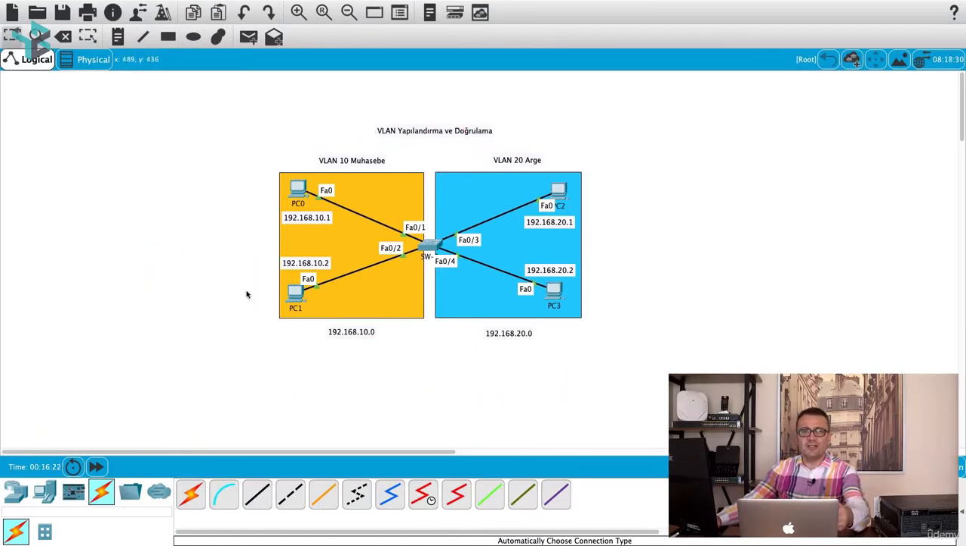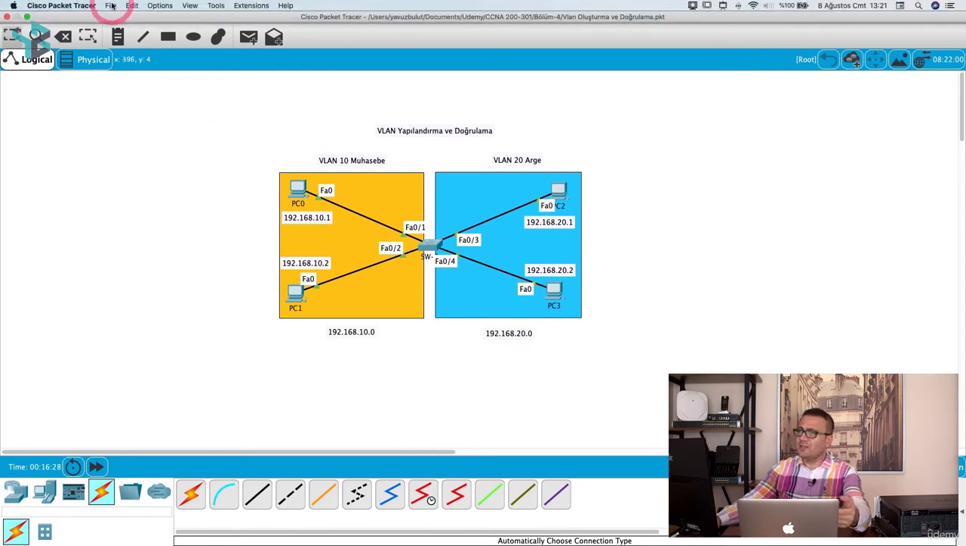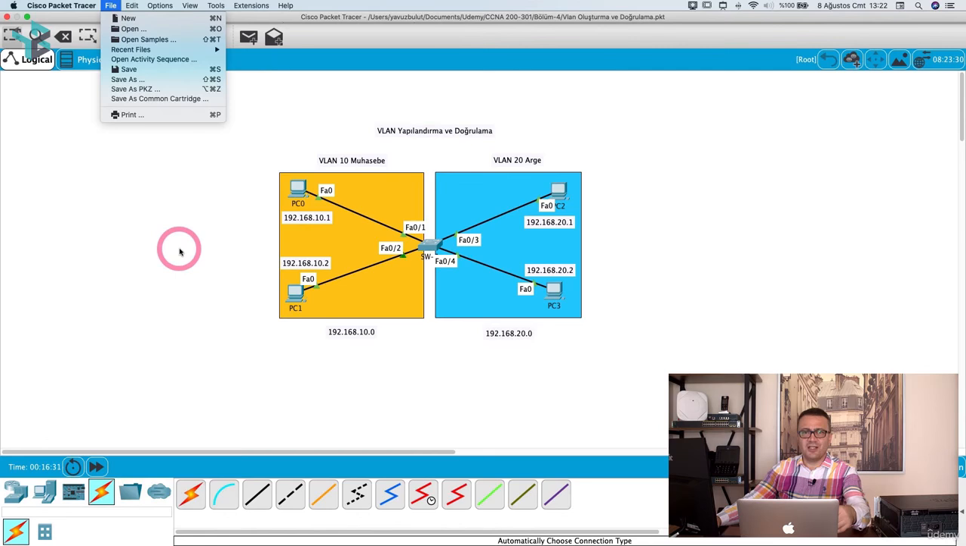In this lesson, we will do a sample lab study for VLAN configuration and verification. I have already prepared the file that we will use in the lab and added it to the bottom of this video. After you download this file, you can open it by choosing open from the file section and you can do it with me. Now let's first look at our topology.